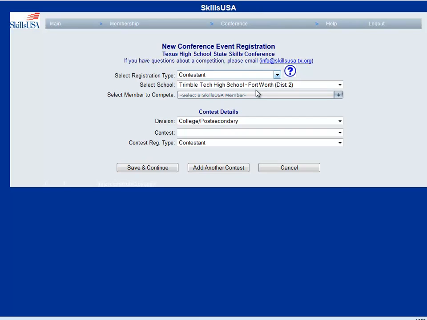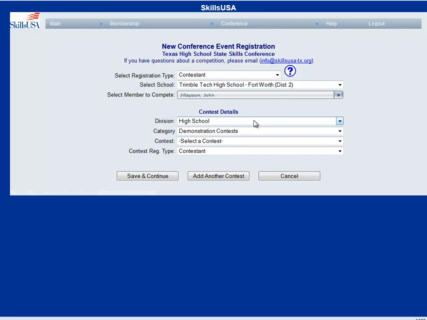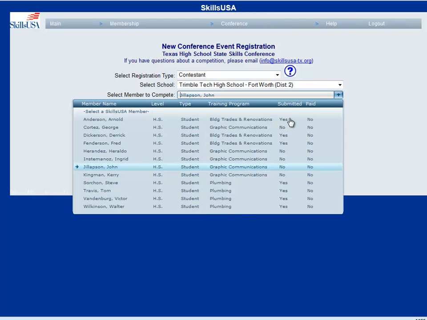If I want to register a contestant, then I can choose from the list of members that could compete in this particular event. Notice that you can see whether the members have been submitted and paid or not. Many state directors can configure the site so that you're not allowed to register to compete if you haven't joined as a member or haven't paid. So if you notice an error or warning message about not being able to join an event because you haven't joined SkillsUSA yet, that's why, because you've not submitted your membership.